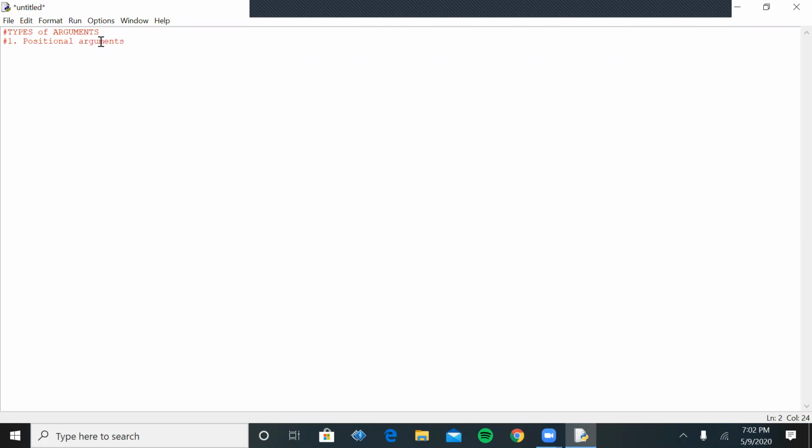Another name for the positional argument is the required argument. With these arguments, values must be provided for all parameters.